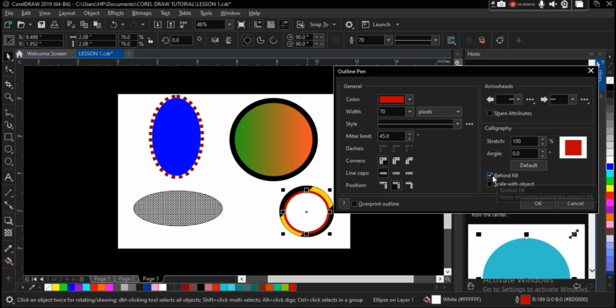Do you understand? So immediately I'm selecting behind fill and toggling around it, I want us to see the effect that it's giving us on this other side. So you can see I'm selecting and I'm toggling around it. So behind fill, and this is the effect it's giving me. So I can decide to say behind fill and scale with object, or I can decide to scale with object and just put it like this, whichever way we want it to be.